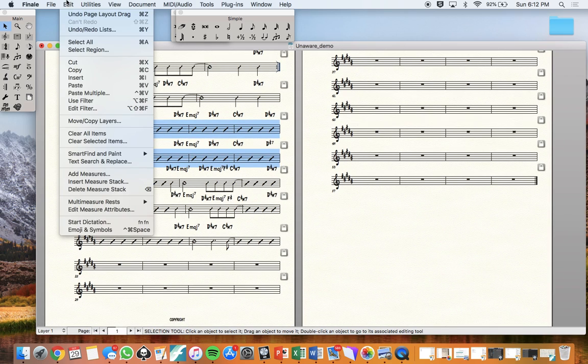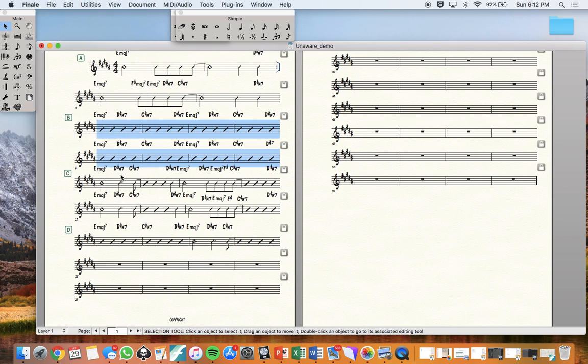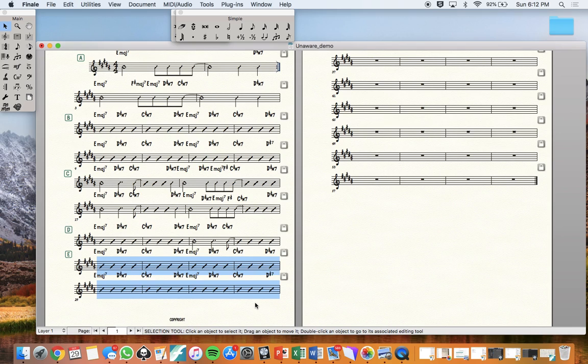Or if you don't want to do that, you can also go up to edit, copy, same thing. And then Command V. Okay, and it's automatically assigned that a new rehearsal letter. Great. All right, so I've got my verse in there. Now I want a DSL coda.